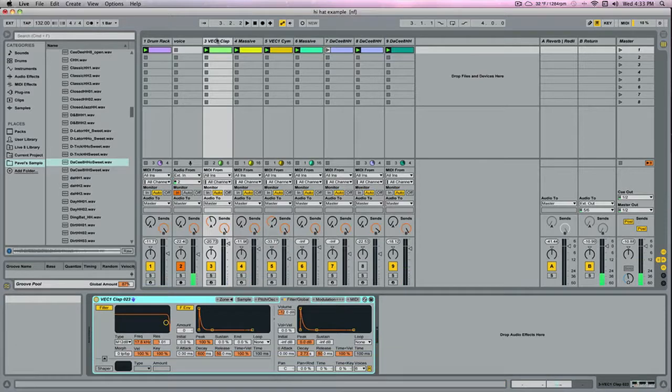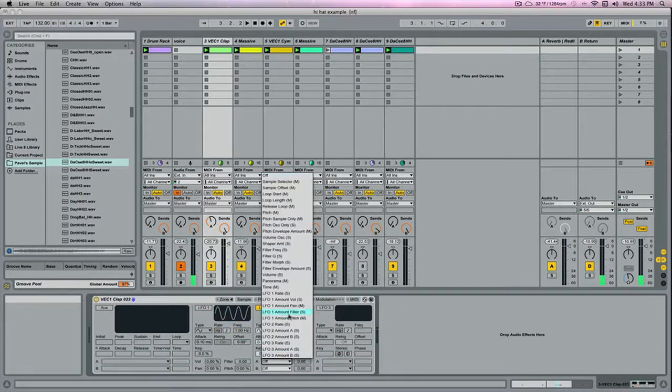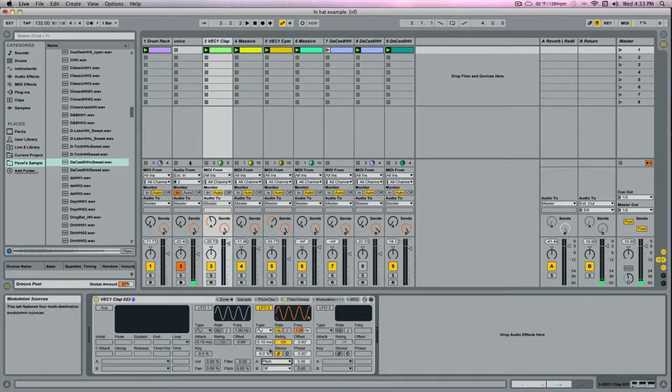Let's do it on the clap too. I have a clap on Sampler, and I'm going to do a little bit of modulation. Maybe LFO 2, where we can assign something. Pitch. I guess I could have done that here, but oh yeah, I like that. Maybe a little bit less, or a lot less.